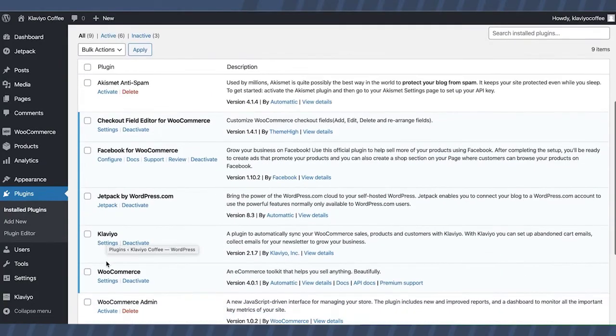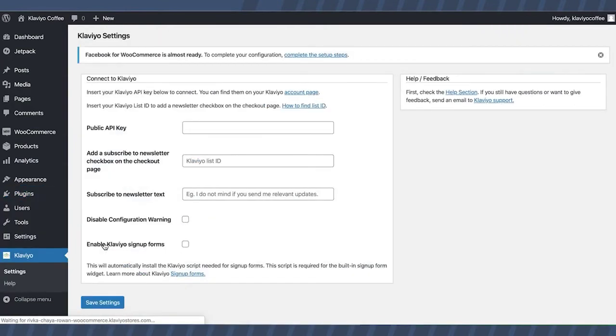Navigate to Plugins and scroll down to find the Klaviyo plugin. Now click Settings and paste your site ID into the public API key field. Now let's add a checkbox so people can subscribe to your marketing directly from your WooCommerce checkout page. To do this, you'll need the Klaviyo list ID of your subscription list. Let's leave these settings open and head back over to Klaviyo.